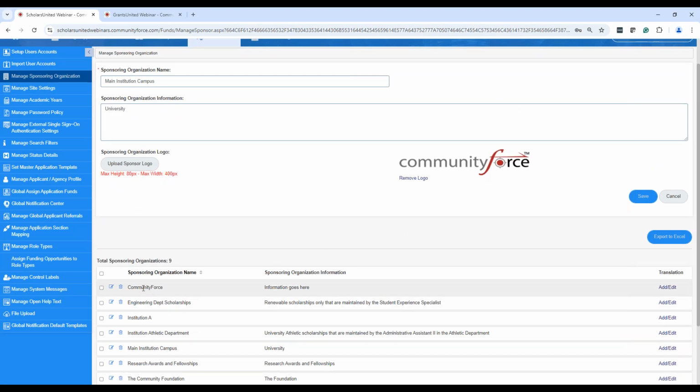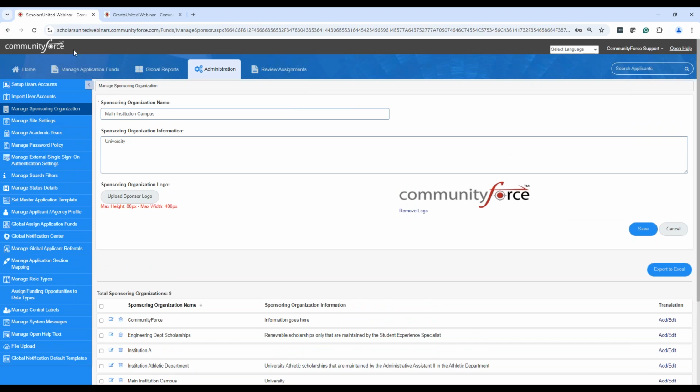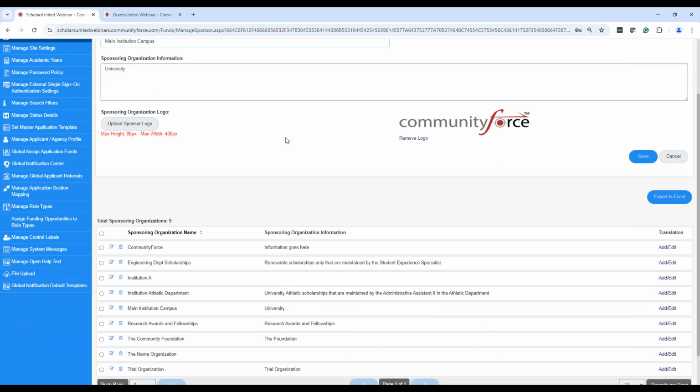Now you'll notice, if you just have one organization, when you come in here, you will have your organization as a sponsoring org. You do have to have at least that one, but if you're the only one, don't put your logo here. Put it on your site settings, because that site setting is where that logo shows up. This is just for demonstration purposes, but this is where, if you have multiple organizations you're maintaining and you want their logo to show up, you would upload that logo as well.